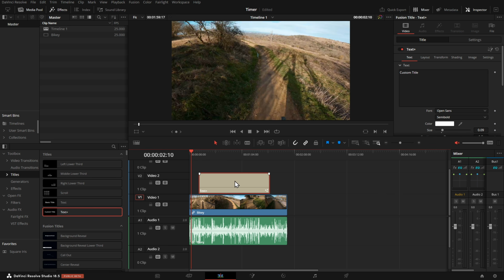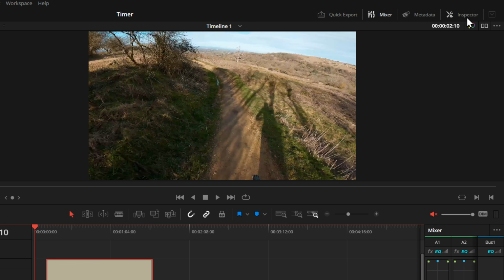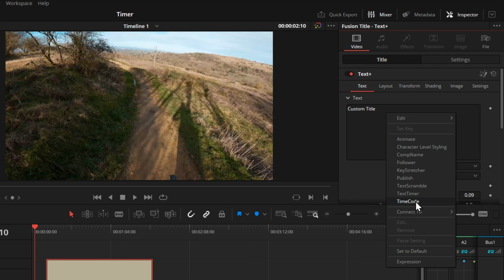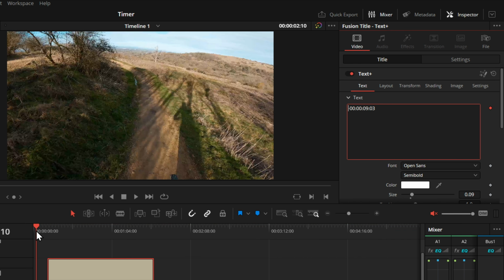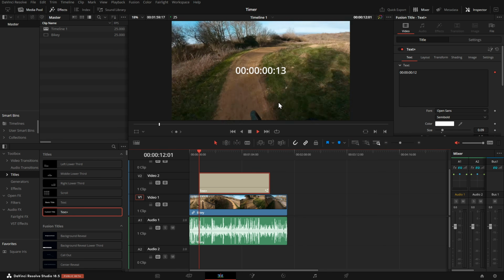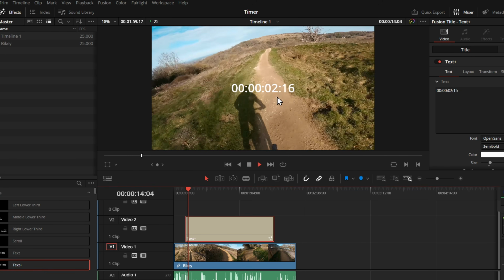Then we simply give that a click so it's highlighted in red on the timeline, and then open the inspector, top right hand corner. Make sure you're on the video, title, text tabs, which it should do by default, and then you'll see your text box here. To create the timer, simply right click within this box and then come down to time code, and that's it. If we now put my playhead at the beginning of this Text+ on the timeline, hit play, we now have a real simple timer.